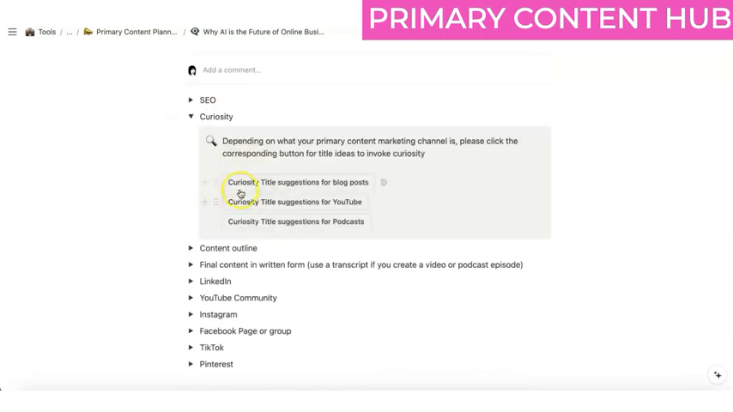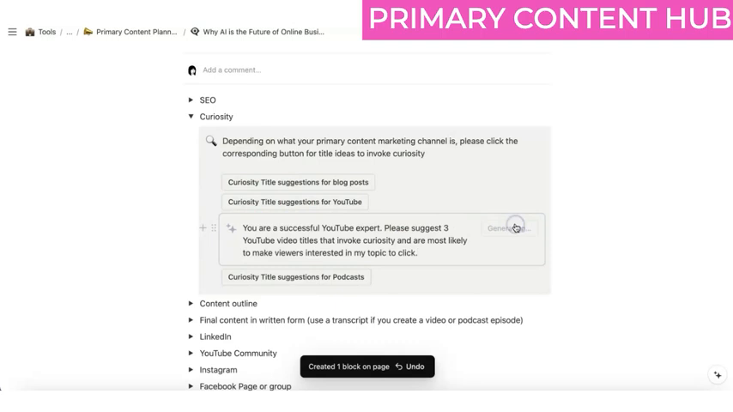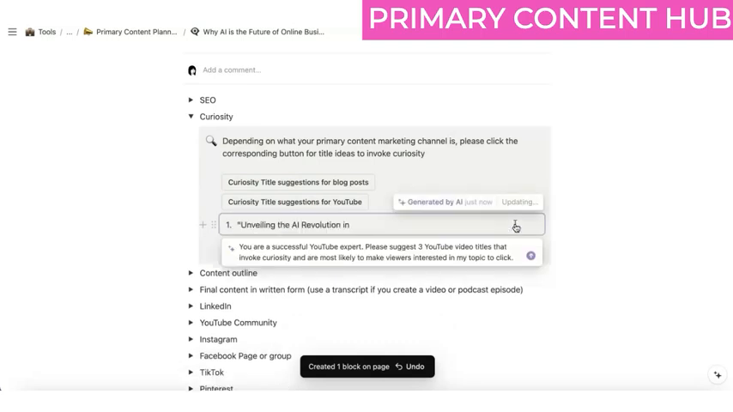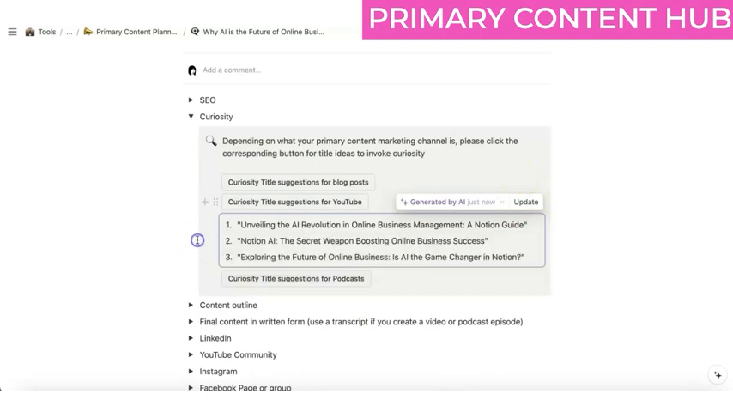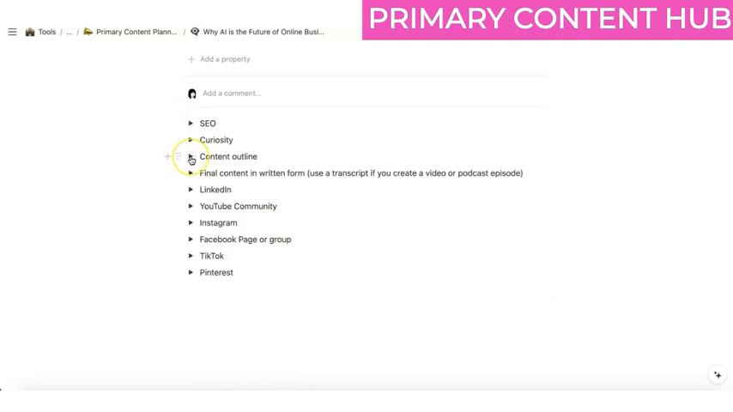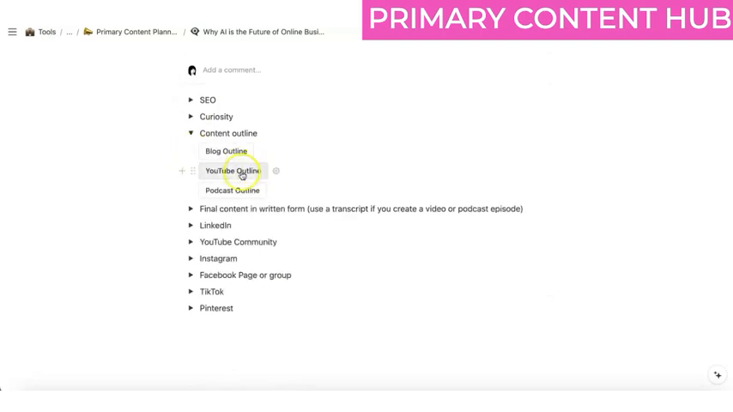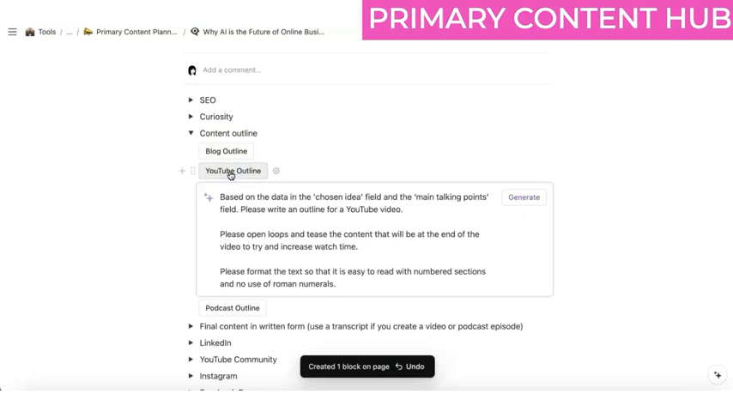And we've got curiosity. This is very similar, but rather than targeting showing up in SEO, it's targeting making people curious and making them want to click, being a bit more mysterious. So it just comes up with title ideas based on that. Then we have content outline, which is kind of self-explanatory. The prompts are slightly different for each of these. The YouTube one is much more about opening loops so that people watch till the end.